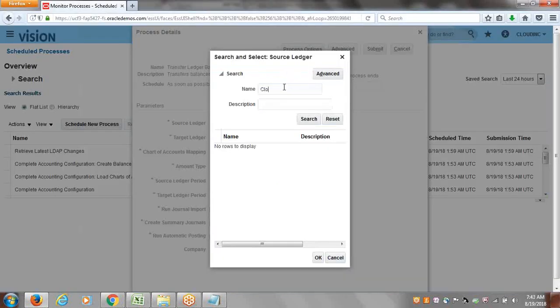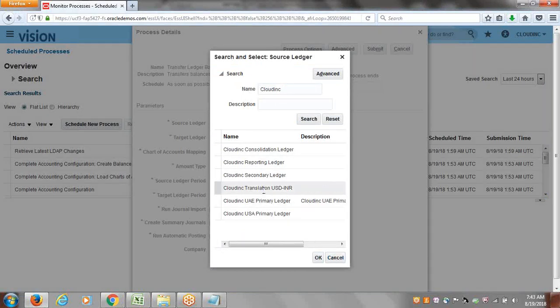Okay, here the name which we gave is Cloud INC translation USD to INR. This name we have to use. Okay, this name we have to use.